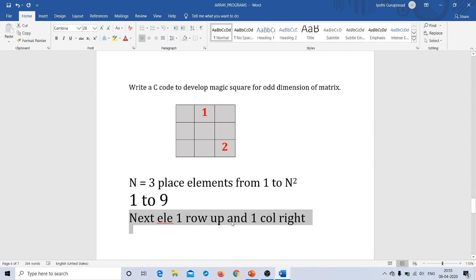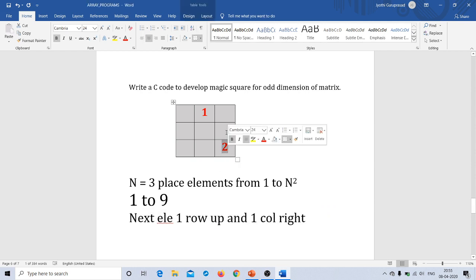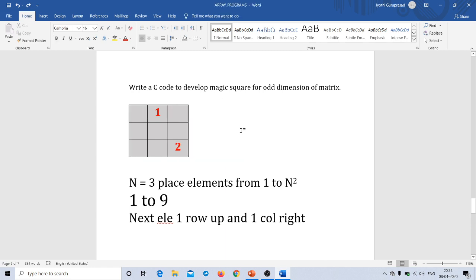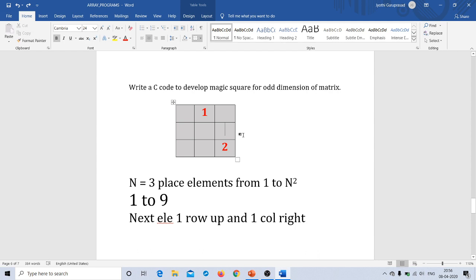Then again, I will repeat this line. Next element will be 1 row up. So this is 2. So 1 row up is this one, right? And 1 column right is this one, right? And since I do not have a column on the right side, I will consider the leftmost column, and hence I will place 3 here. So 2 things that you have to keep in mind here. If you do not encounter a row above, you have to consider the bottommost row of the same column, and if you do not encounter a column on the right side, you have to consider the leftmost column of the same row.